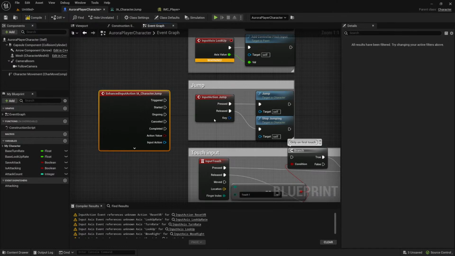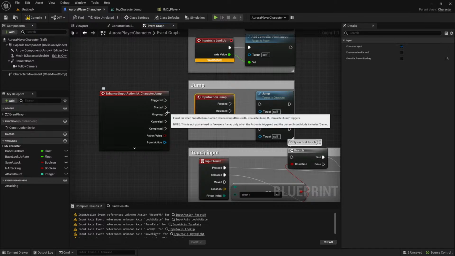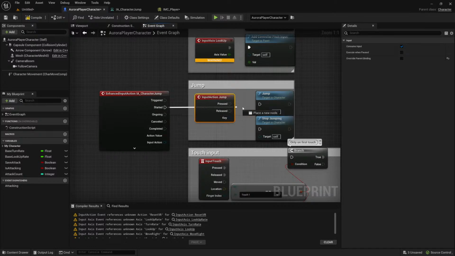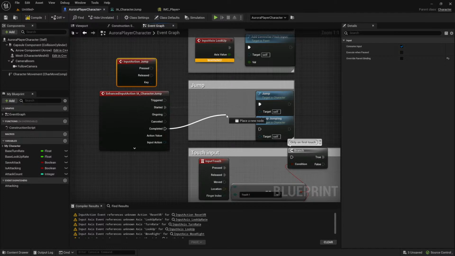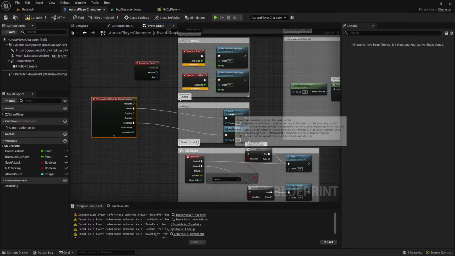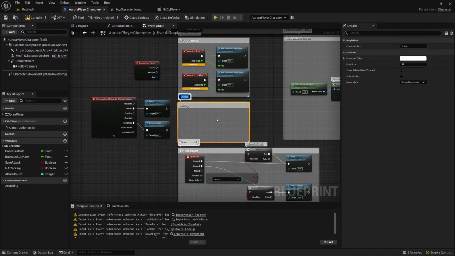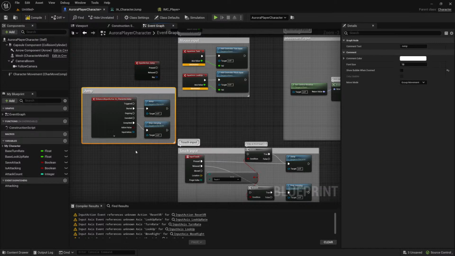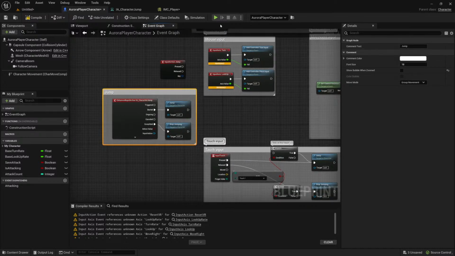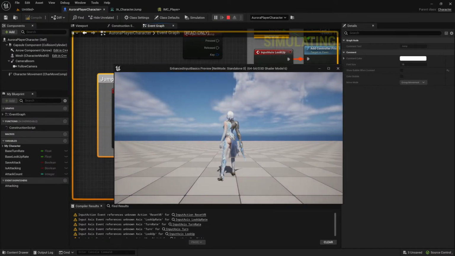Just for it to work, I'm going to remove this. We're going to explain the states in a minute. And I'm going to connect started to the jump. And I'm going to connect completed to the stop jumping. And we can move this here. I'll just copy the text, delete the comment, select this, create the comment, and paste the text here. Let's see if it's working. Can I jump? I can.